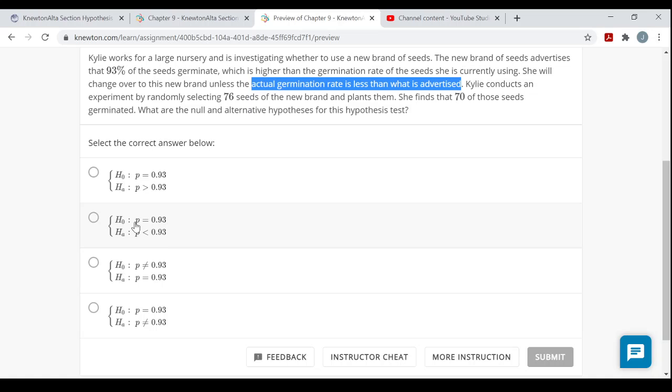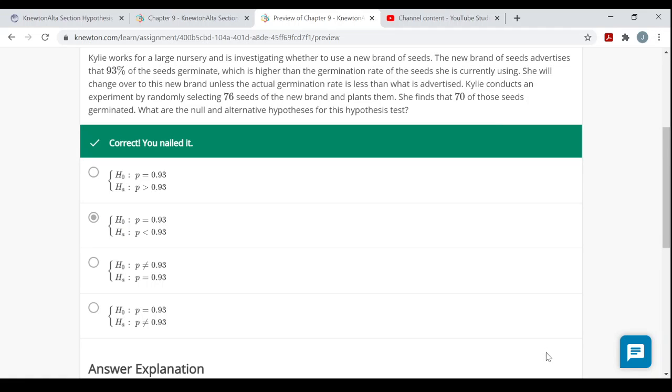So the null hypothesis is P equals 93%, 0.93. And the alternative hypothesis is that the proportion of seeds that germinate is less than this amount. So our two hypotheses are these, and this would be a left-tailed test. And that's all we're asked to do, set up the hypotheses.